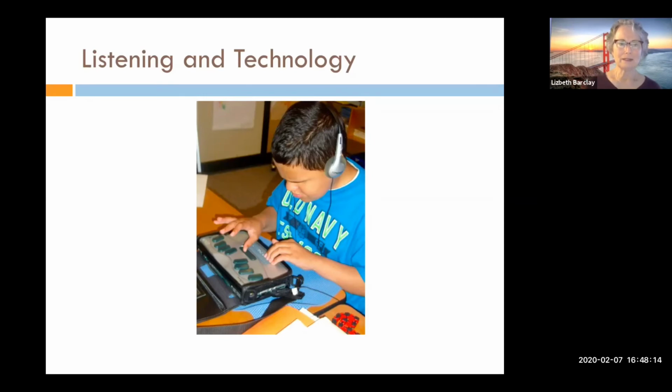and we teach our students to use technology in order to access listening. And so here we have a picture of Eric, a little boy, who is using listening and literacy at the same time. He's got his Braille note-taking device and he's got his earphones on. He's listening to what he's writing. And this is a very important and powerful tool for him.